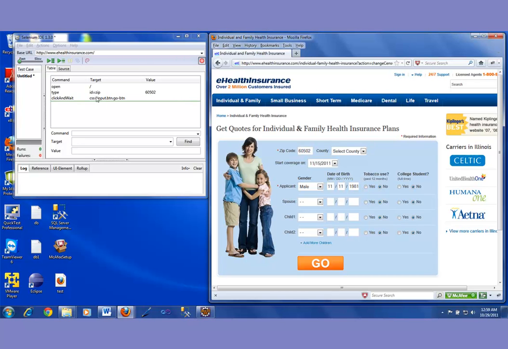But it did something. What it has basically done is record the actions which I performed on the browser. While recording, it put something into what is called the command section, something into the target section, and some value. What the command, the target, and the value are is what I will talk about as soon as I finish entering my data into the application. Whatever I entered, 60502, had been copied into this zip code field because it traveled from that page over here.